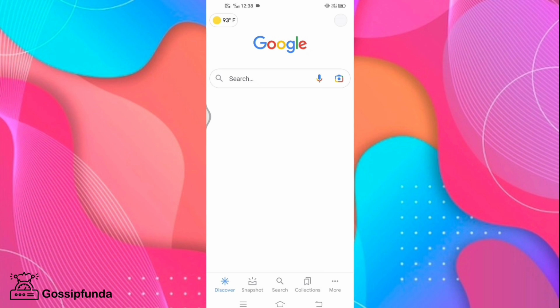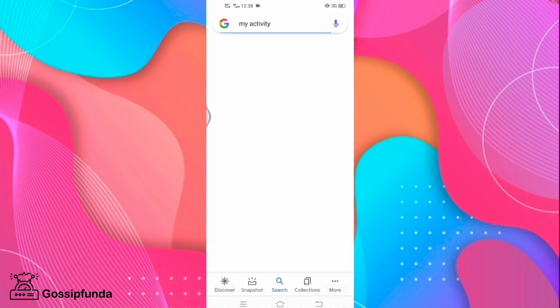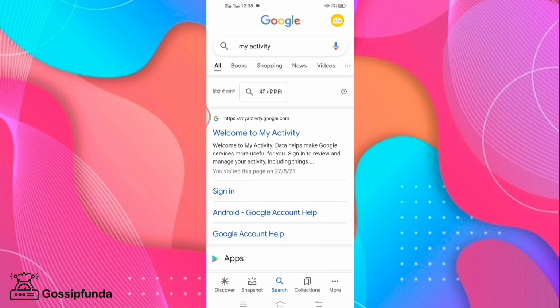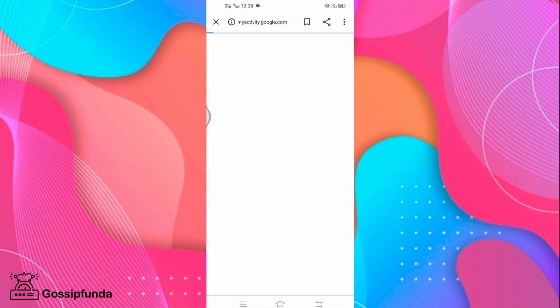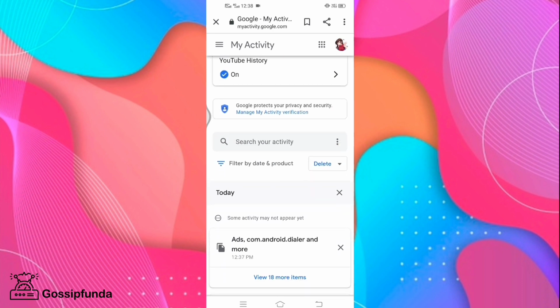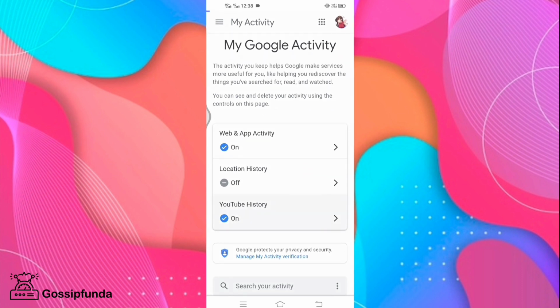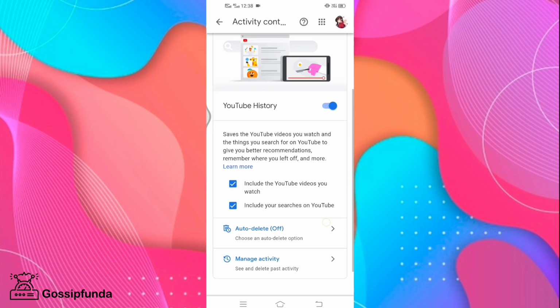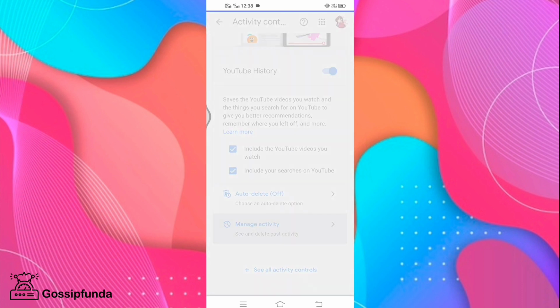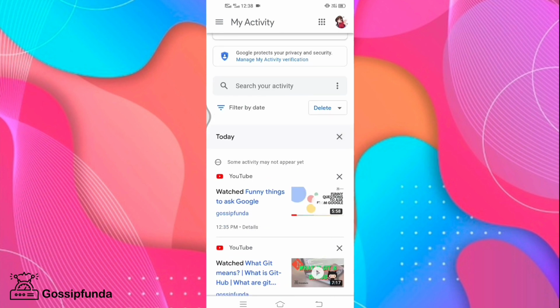Now, how to recover YouTube watch history? For this, search on Google My Activity and open the link myactivity.google.com. In this, you will find a tab for YouTube history. At the bottom, click on the Manage Activity. Here, you can recover and find your deleted watch history.